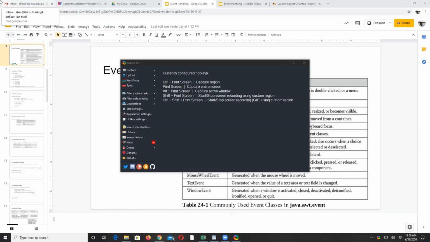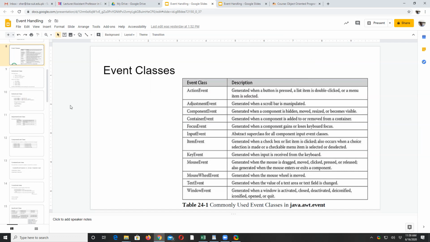So we'll continue our discussion on event handling in this video. In the previous video I discussed the delegation model of event handling, in which we have three components. One is the event, the other is the event source, and the third one is the event listener. Right, so let's start with the event classes, the first component of event handling.